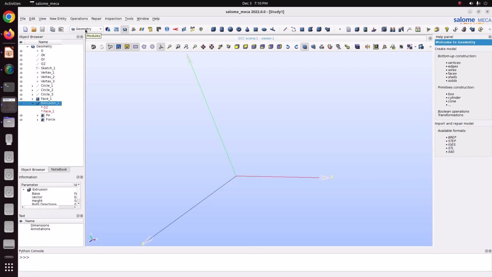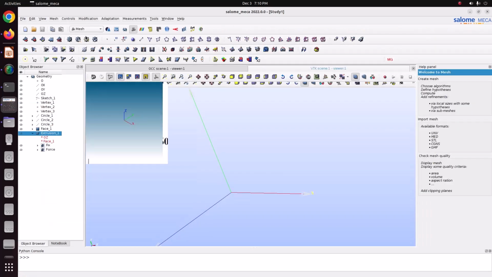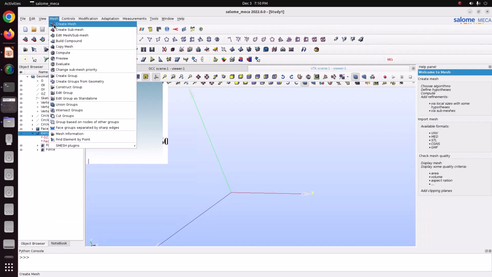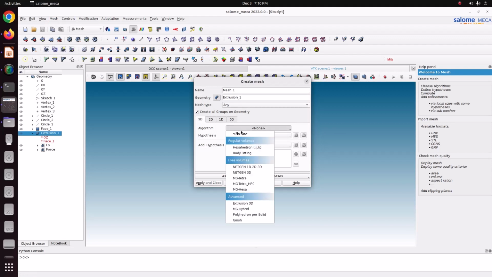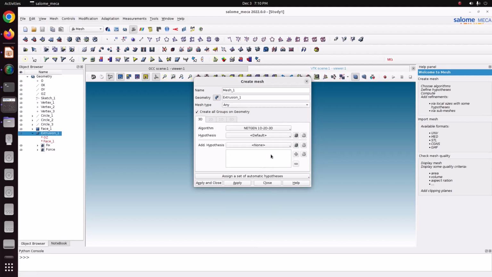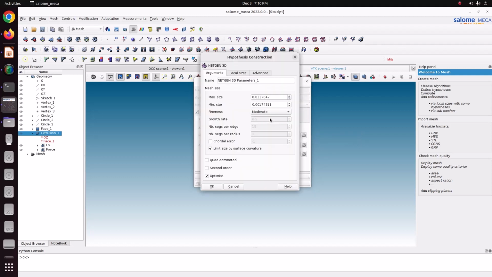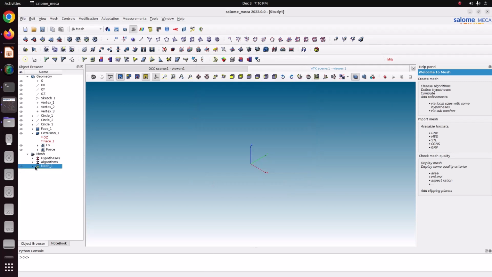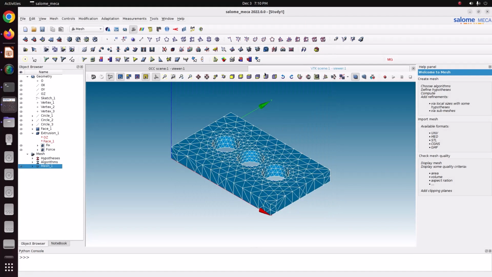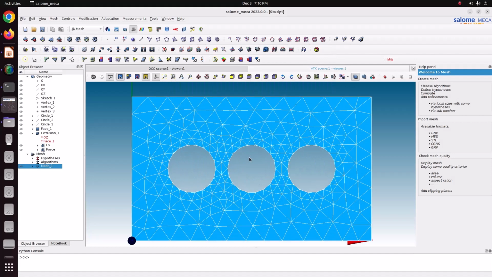Now go from geometry to the mesh module. Go to mesh, create mesh. Choose NetGen 1D, 2D, 3D. Similarly, choose the NetGen 3D parameters. Here put 1 0, and here one more 0. Make it fine. OK, apply and close. Right click, compute it. So this is the mesh we have generated.